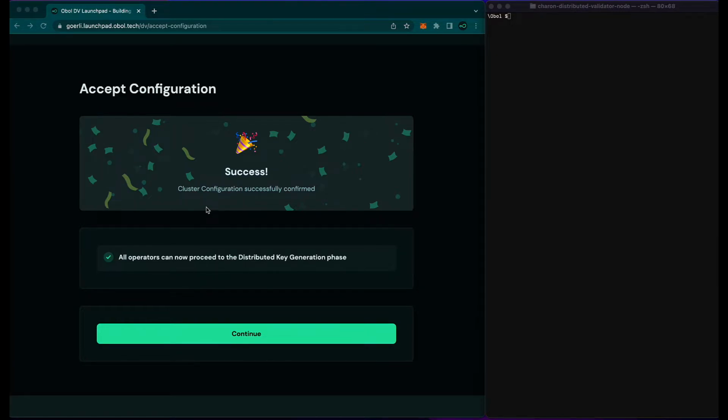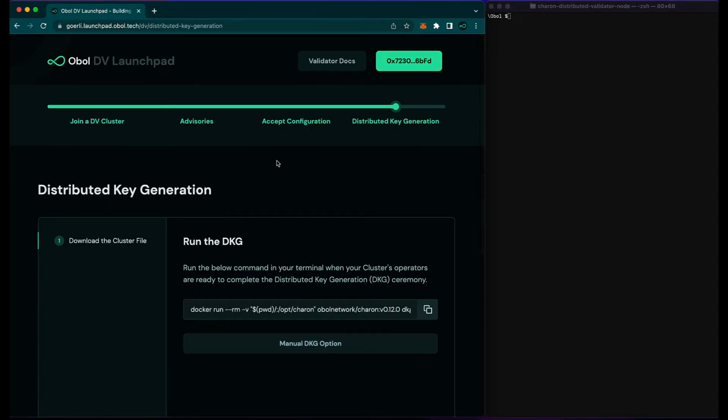We will start with the cluster configuration success page and click on the Continue button. Now you'll see a Docker command to run the DKG. Copy that command and paste it in your terminal. All of the operators in your cluster must run this command. This will execute a one-time synchronous DKG event that generates all of the key shares for the DV cluster. So go ahead and run this DKG command to connect to your peers.